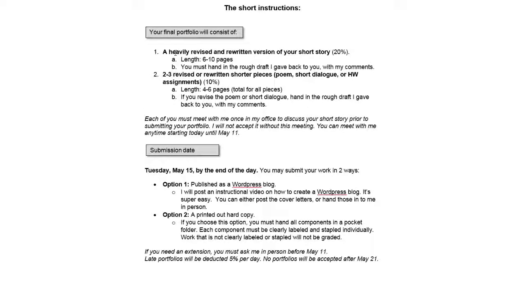The first part is a heavily revised and rewritten version of your short story. That's worth 20%. Length is 6 to 8 pages, so there's a possibility to make it slightly longer than the first draft. And please also include the rough draft I gave back to you with my comments. In addition to that, 2 to 3 revised or rewritten shorter pieces.